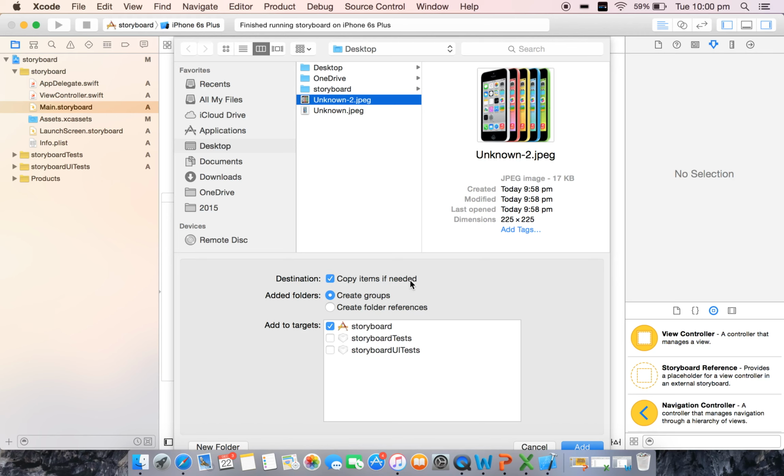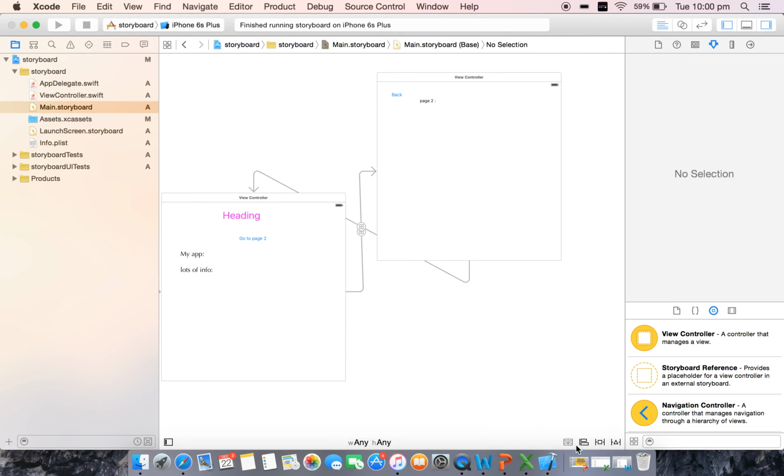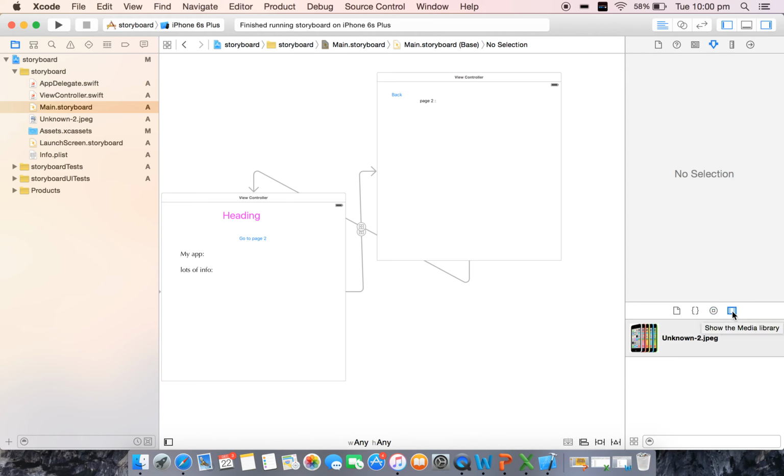This means that if you're on a different computer or you move that image, it'll store an actual copy of it. So otherwise it'll just find the reference, and if you move it, your app won't work. So make sure you've got copy items if needed selected, and then we go add. What that means is it adds it into our Xcode thing. You'll now see unknown2, which was the image, and if we click this little film here over there, that shows our media library, and I've got my image over there.